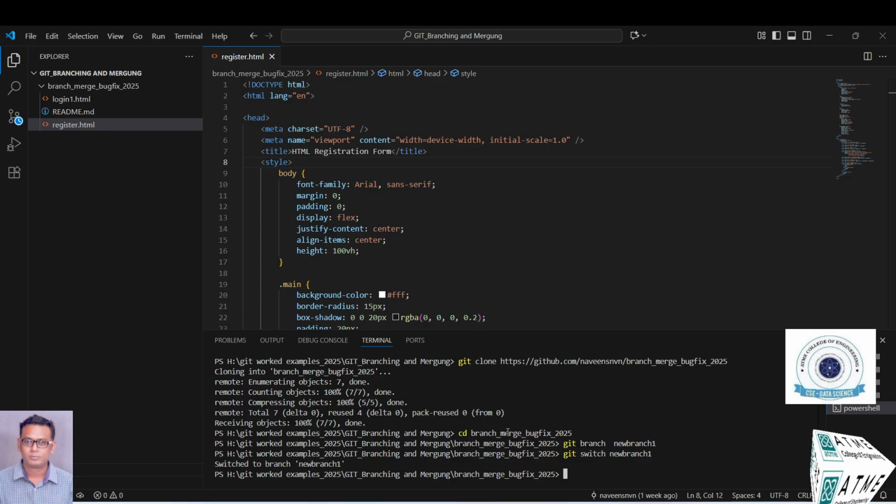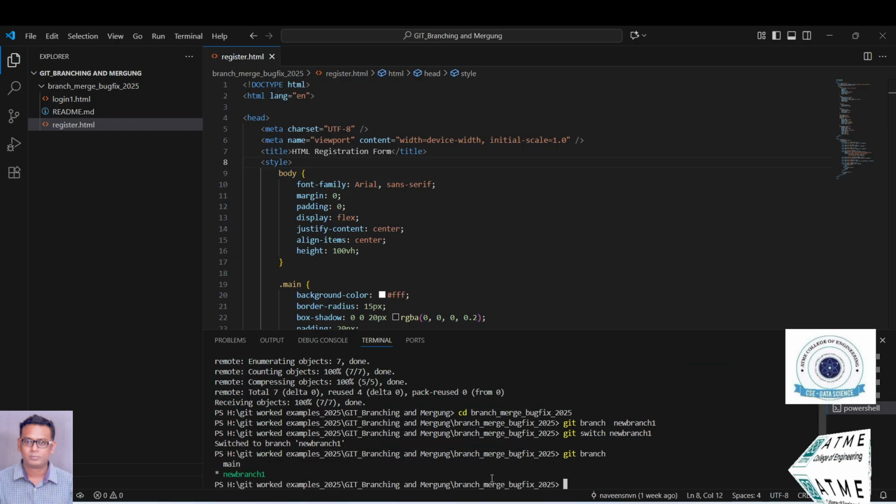So clearly you can see the message: switched to branch new branch one. So I'm in branch one. To confirm which branch I am in, you can make use of the command git branch. So clearly you can see new branch one is in green color.